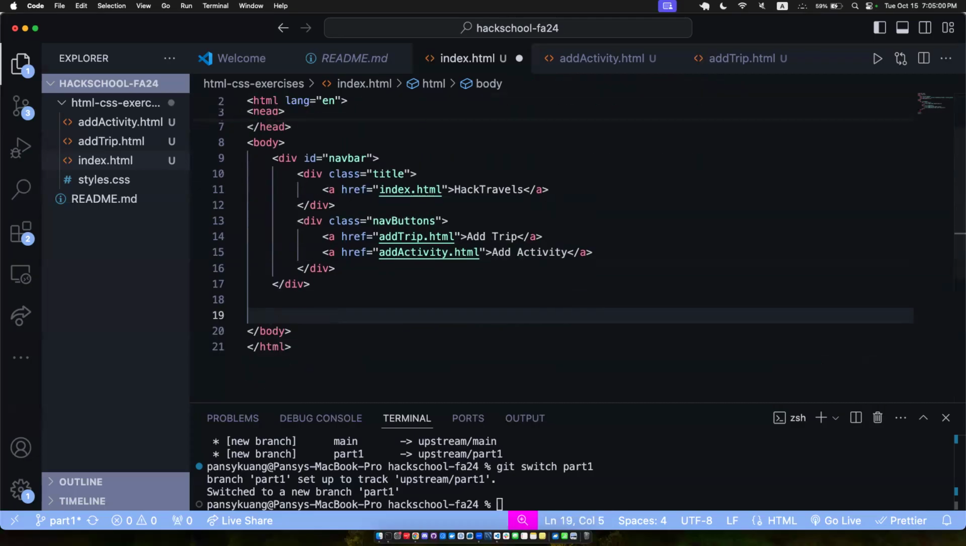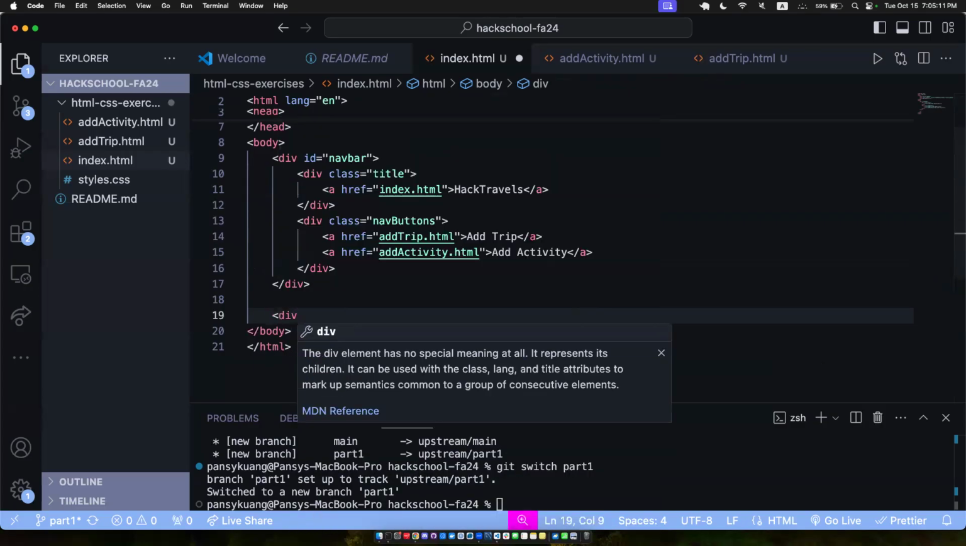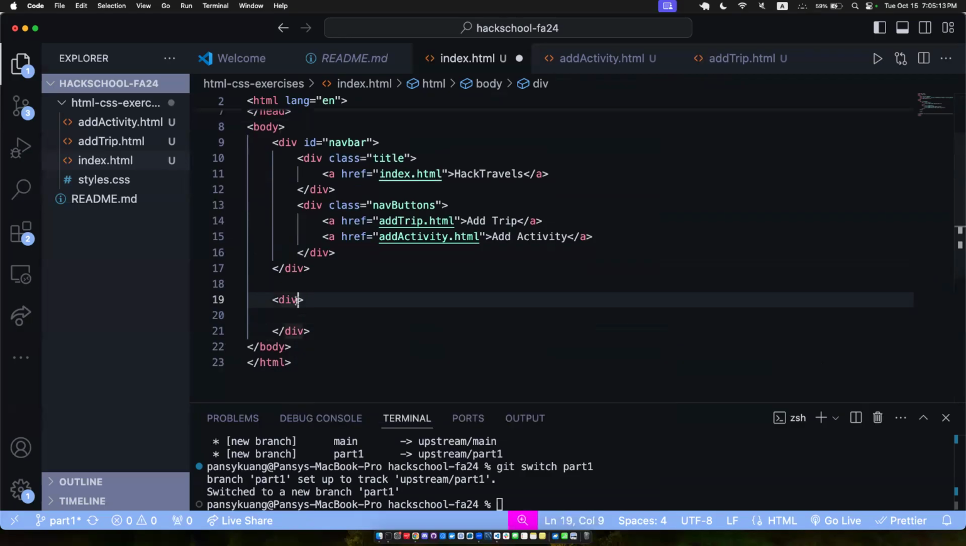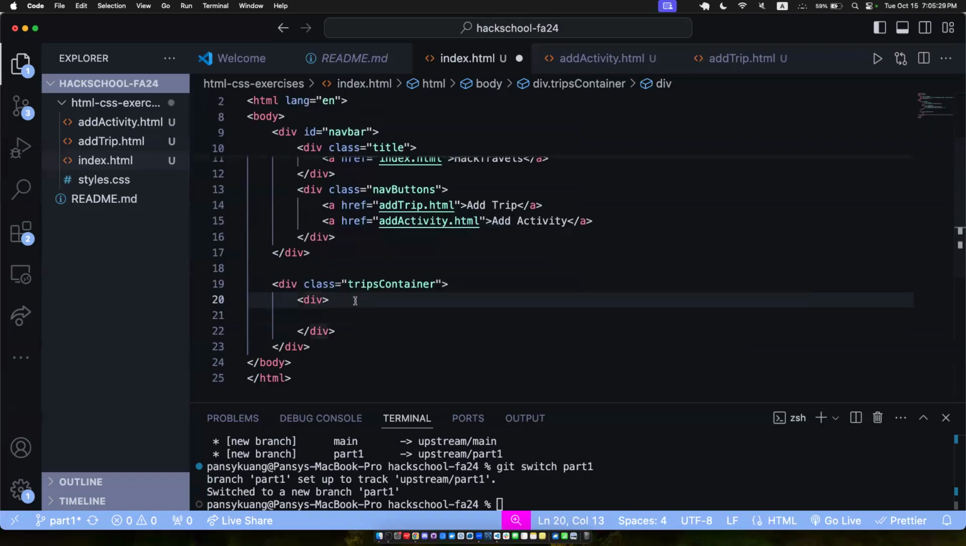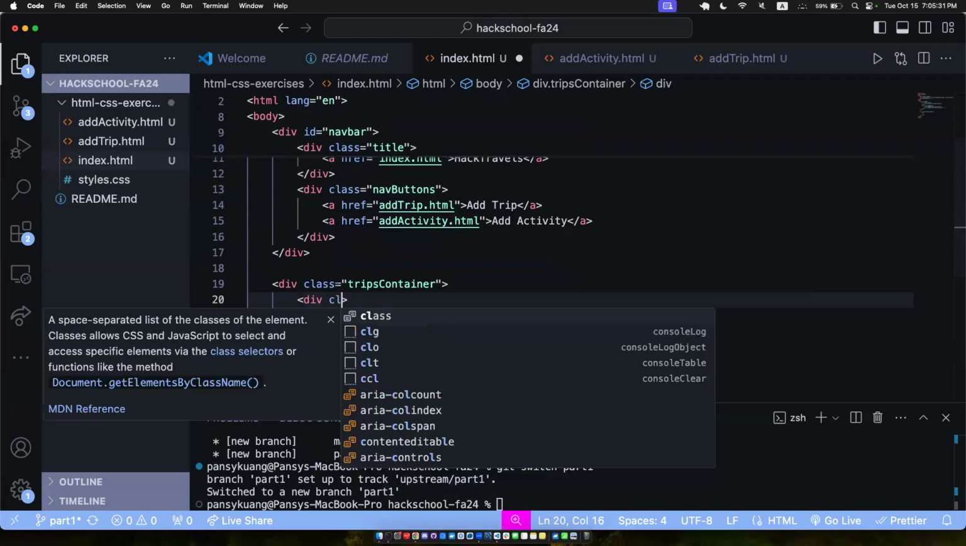So now outside of the navbar div, we'll now be creating our trip container div. And this div's purpose is to show our trip and activity view. So now I'll create a new div. And the class will be trip containers, or trips container. And then within this div will be another div where the class is trip box.